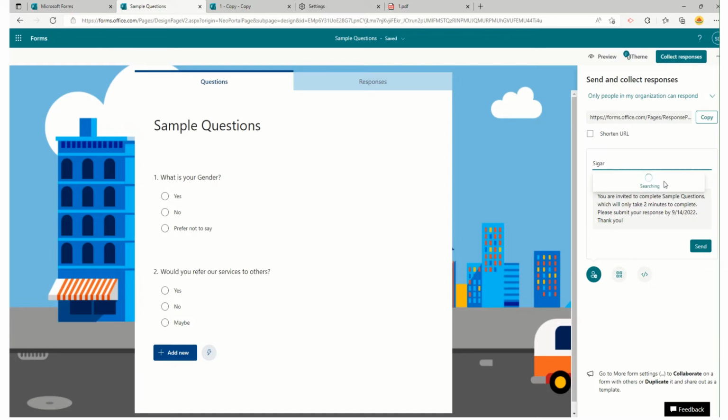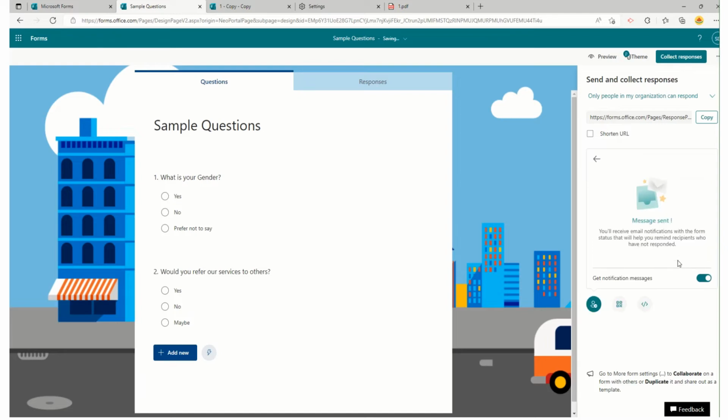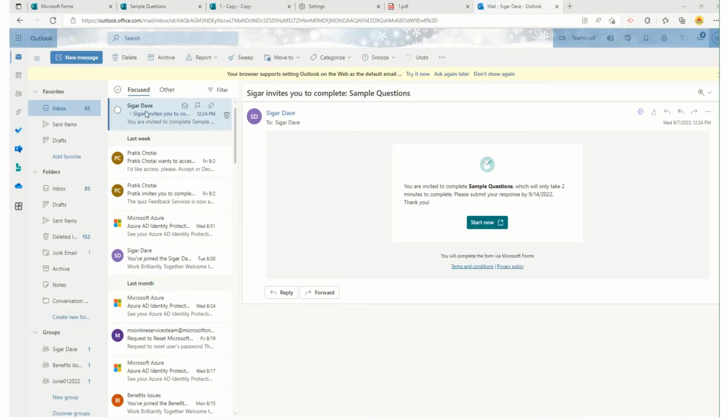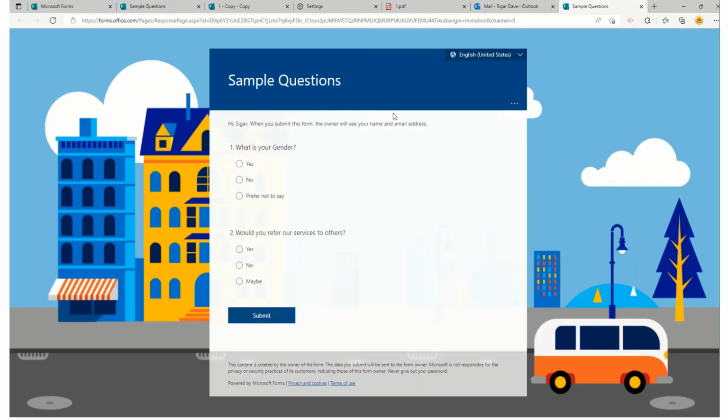Now let's say I want to send this form to one of my users called Sigar. Let's wait for it to fetch the data. Yeah, here it is. Now I selected Sigar and click send. So it will send an email to my email address. Let me open my Outlook for that. As you can see, I have that email like Sigar invites you to complete the sample questions quiz.